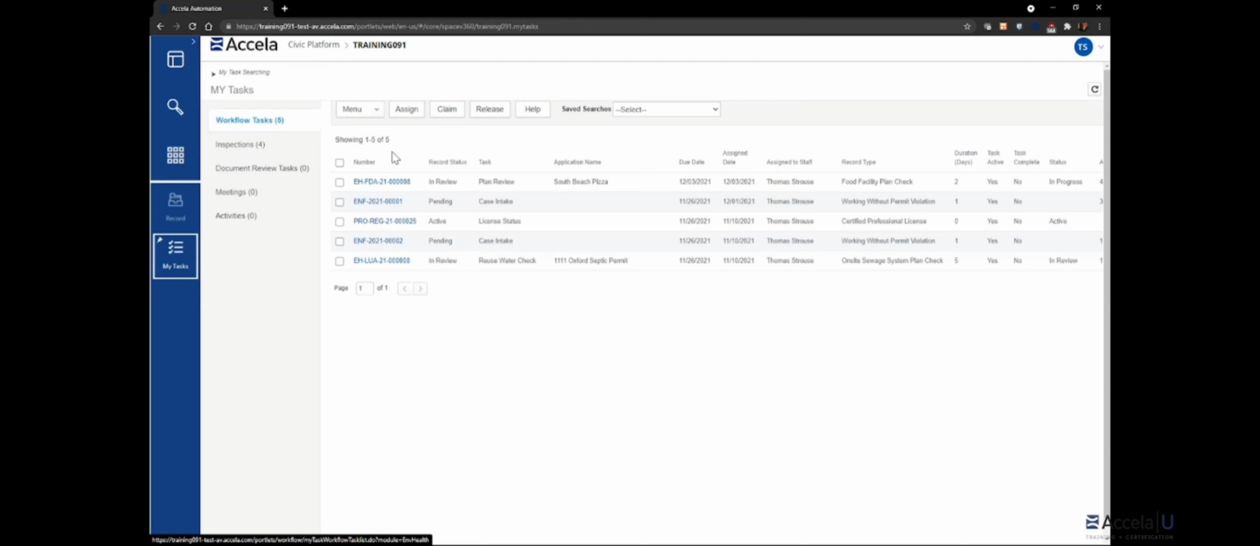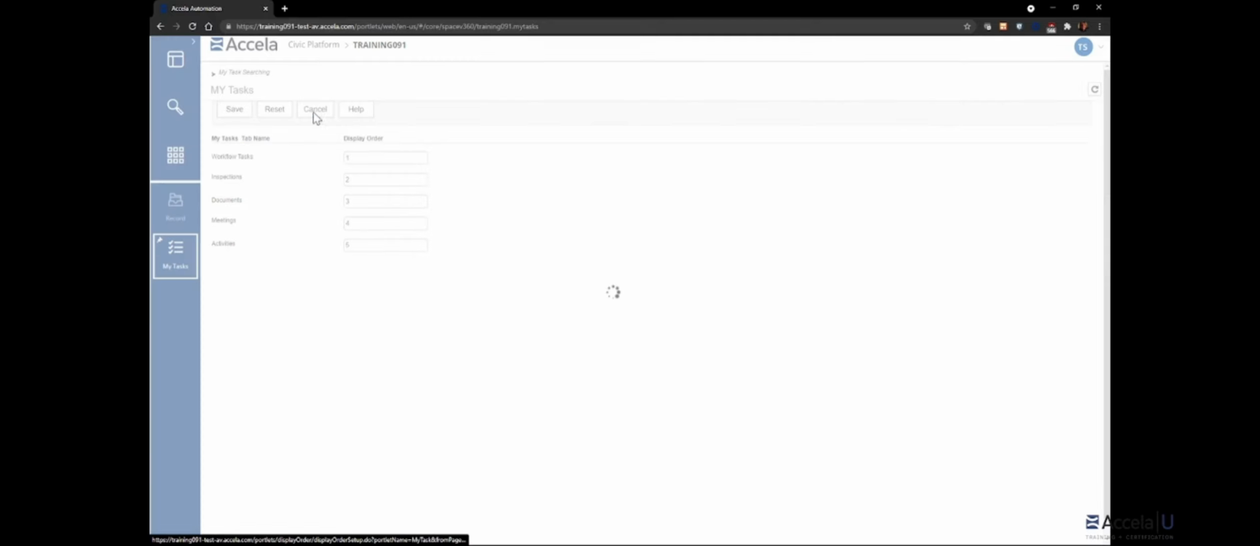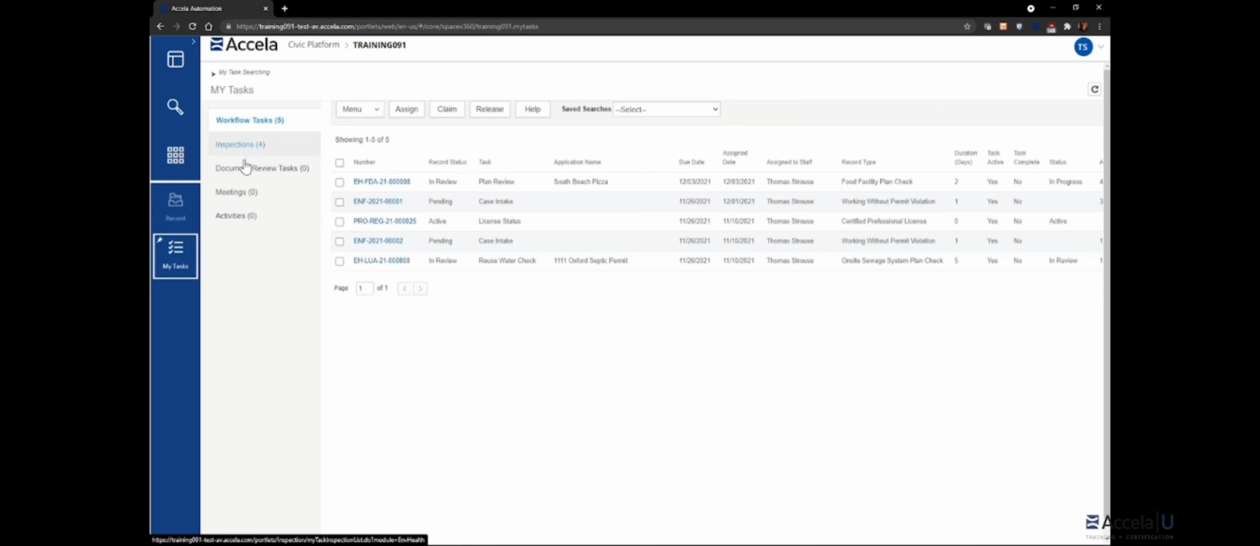So in this case, I've got workflow task. If for some reason you wanted a different tab showing at the top, you can always go to your menu, and this is on an individual basis for each user. You could go to Menu, and then you could go down to Display Order, which would allow you to reorder the tabs so that you see the default as per your preference. So you could just change the number there as needed. And that would change the order of your tabs on the left.